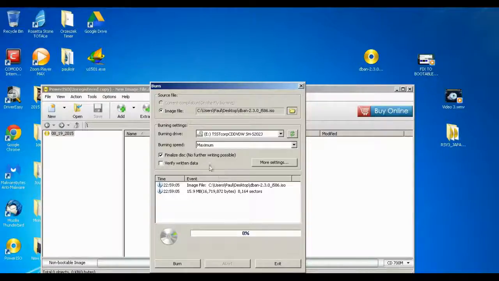I leave the finalize disk option unchecked, no further writing possible. You can if you want. And I just leave the verify written data option alone as well. So you just put in the CDR or CDRW, whatever it is. I don't have anything in there right now, but you would just click burn, and it would go to 100%, and then it would eject the CD-ROM.